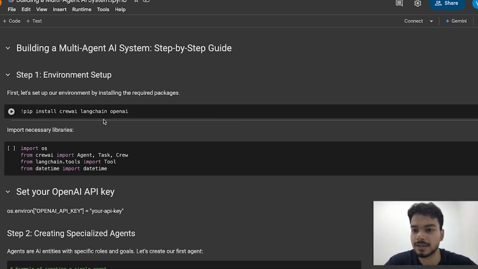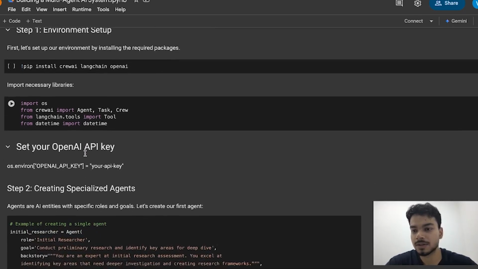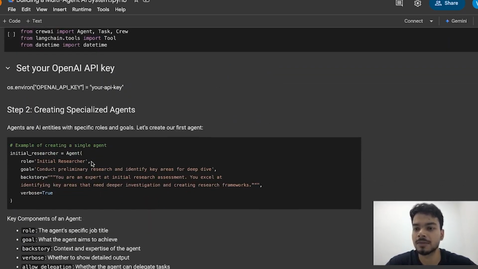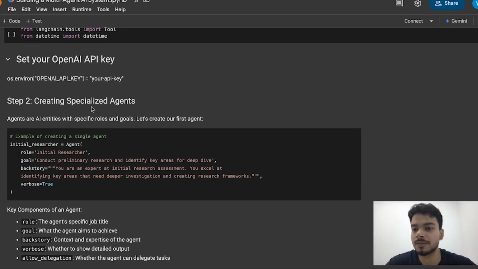The first step is environment setup. We need to install a couple of things, which are CrewAI, LangChain, and OpenAI. Once done with the installation, we have to import the necessary libraries. So this is the environment setup. Moving to the next one, which is the OpenAI API key. You'll need an API key. It doesn't necessarily mean you need to use OpenAI itself. You can use Claude or any other system also, depending on the use case.